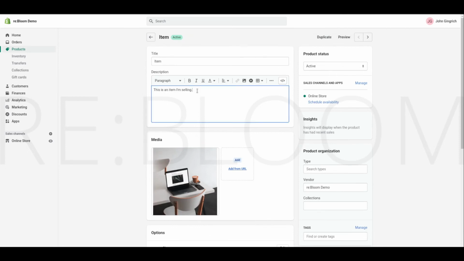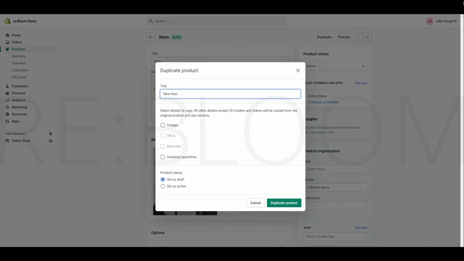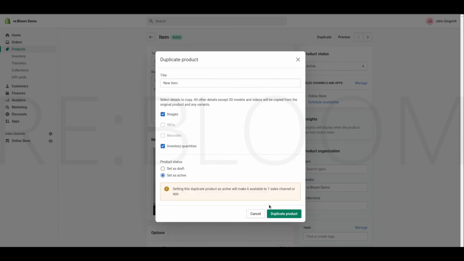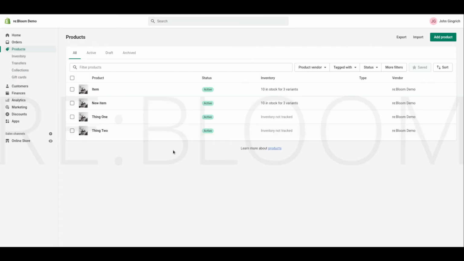You can easily create similar products by duplicating an existing product. While editing the product you want to duplicate, click Duplicate. Give the new product a title, choose any additional details to carry over, and select whether to create it as a draft or set it as active immediately. Then click Duplicate Product.